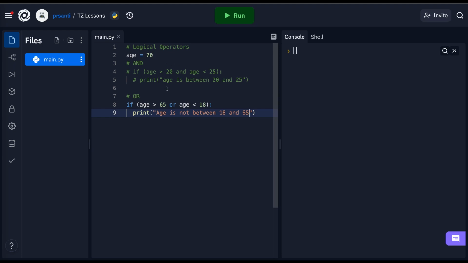So when we compare age here at 70, age is greater than 65, that's true. And then we also compare if age is less than 18. 70 is not less than 18, so this statement is false. However, this one is true. But since we're using the OR operator, it only checks if one of these statements is true. Since it's true, we're going to print this statement to the console. Perfect.